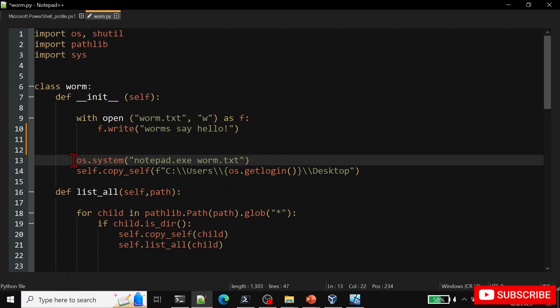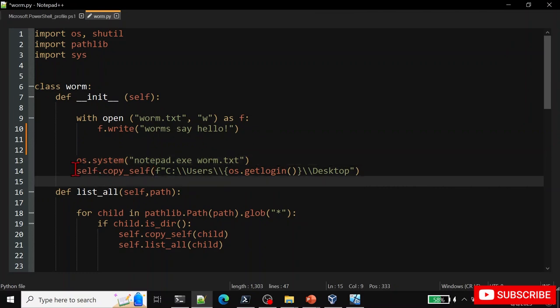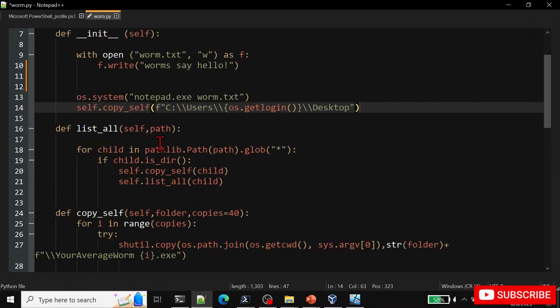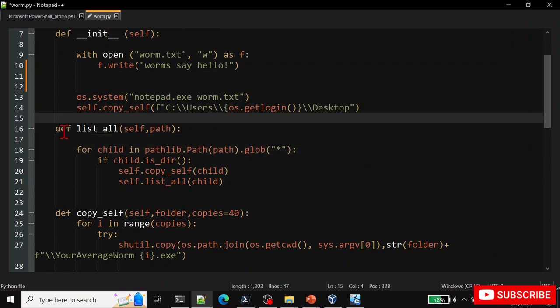os.system. This is the method to run cmd commands. This is in the OS module. This method lets you type like you're typing in cmd. So we're just gonna type notepad, open this file. And as I told you, this is the method that will run every time. We will call the copy self method. I will talk about this line later, but let's move on for now.